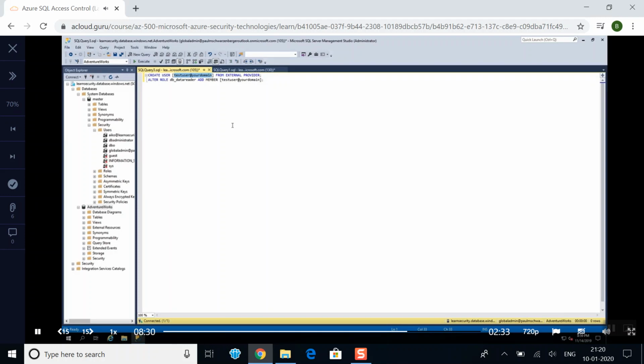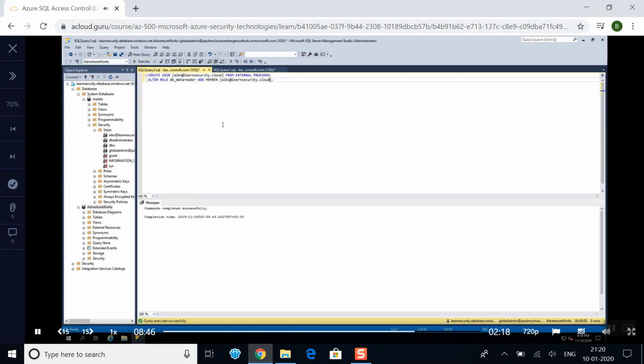In my case, that's ico at learnsecurity.cloud. Press the execute button. Confirm that your Azure AD user appears in AdventureWorks, Security, Users. Your Azure AD user is included as a contained user within the AdventureWorks database.